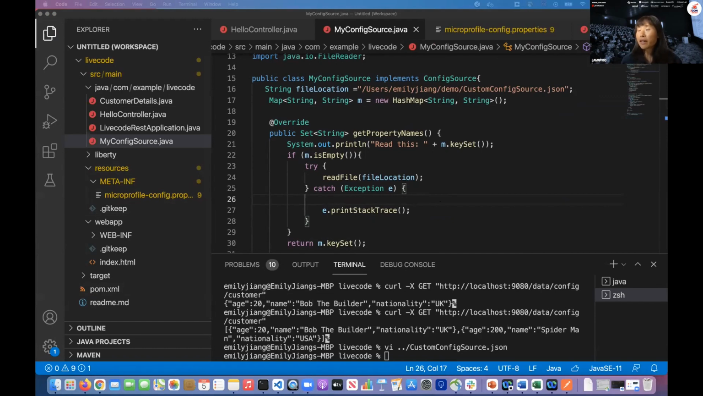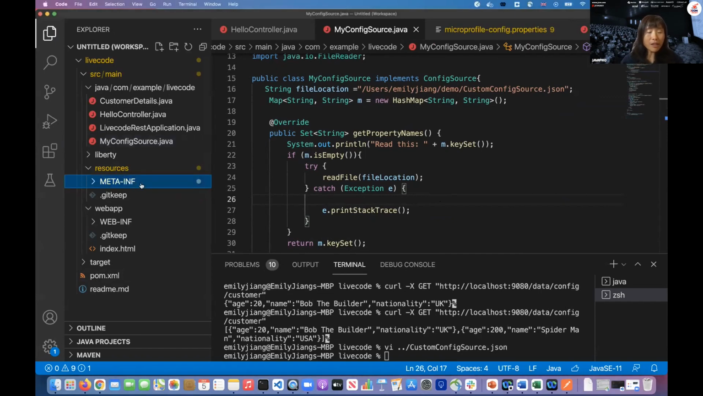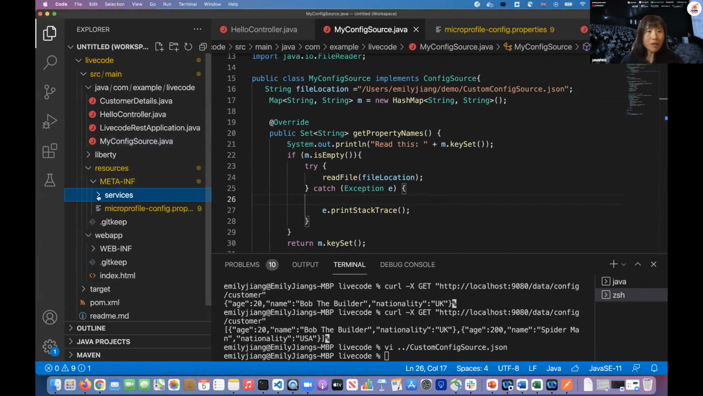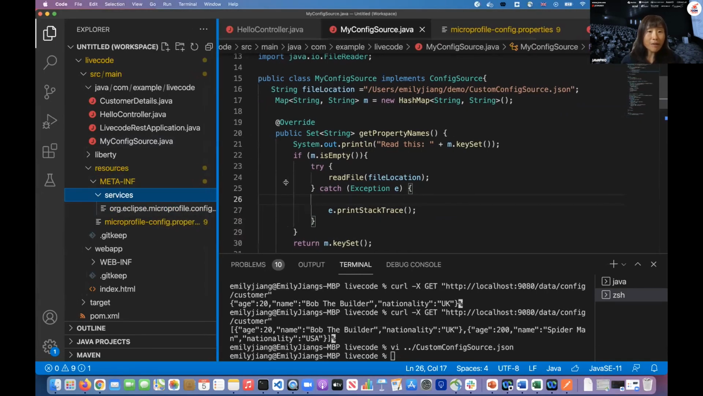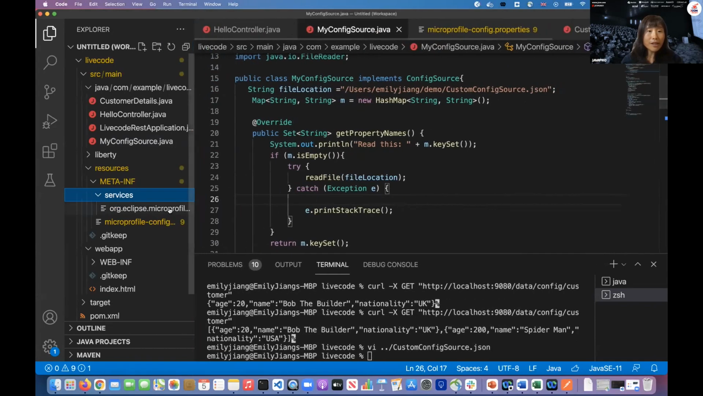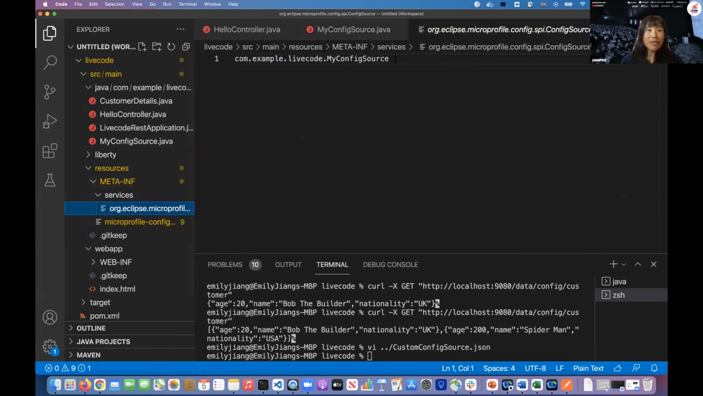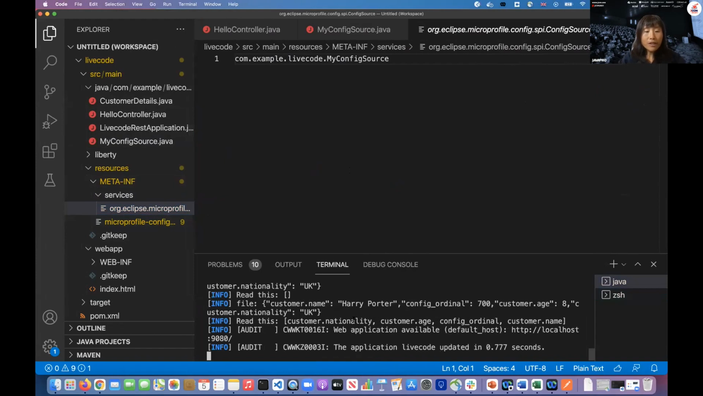So in this one, it basically uses a service loader, directly specified. So you do META-INF/services, with the fully qualified class name of the ConfigSource SPI. And in this file you just put the fully qualified class name of MyConfigSource. So that's all that is needed for this external config source configuration. Let's directly stop this one.